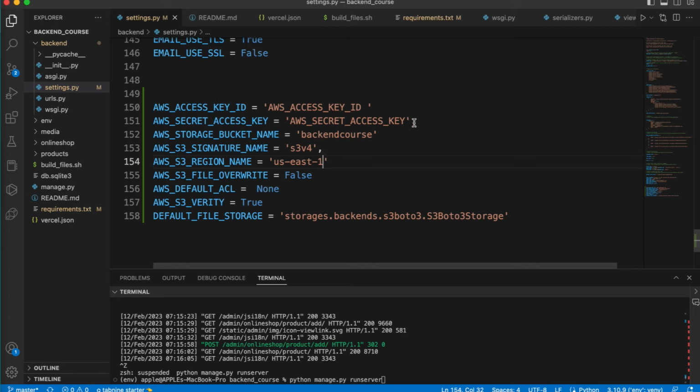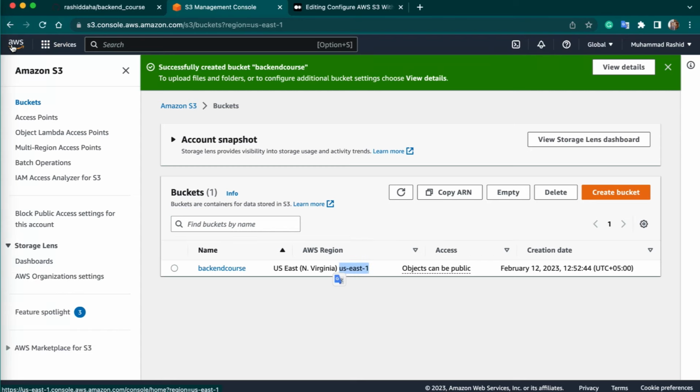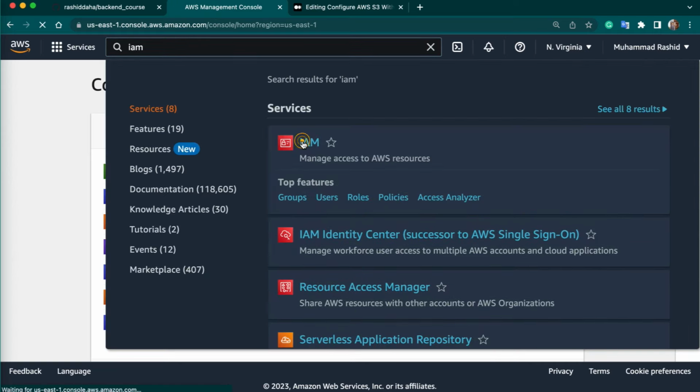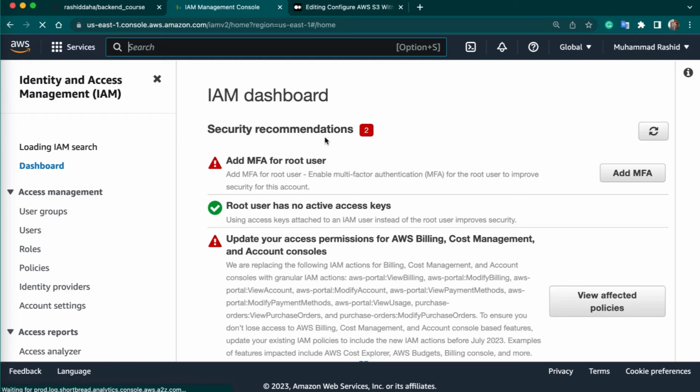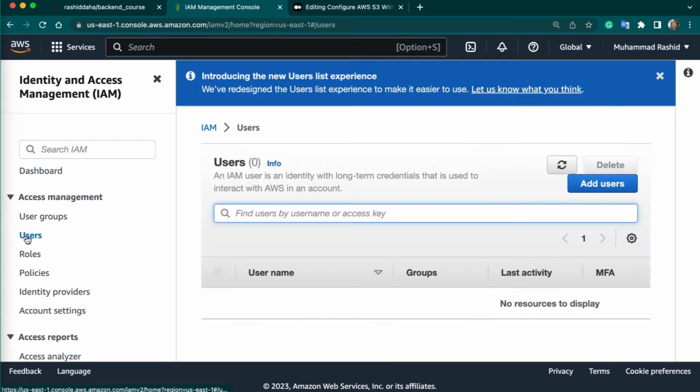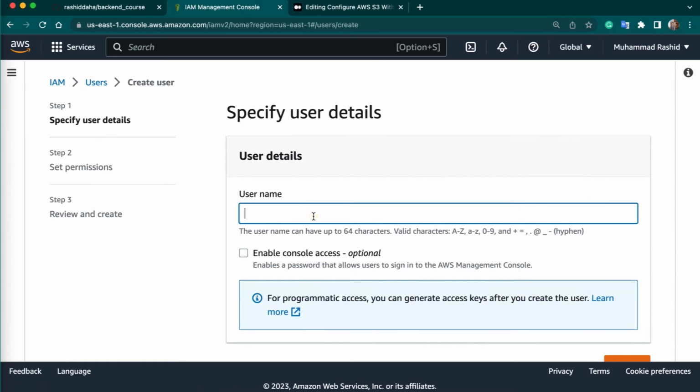Then we need to change these two things, which are the AWS access key ID and secret. How can we get these? Go to AWS, go to the home page. You need to create an IAM user that has permission to access your S3 bucket. Type IAM, the first one. So this is our IAM management console. Click on users, add a user. You can give any name, S3 access.